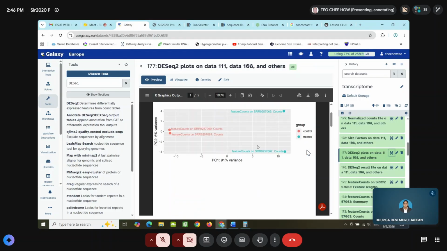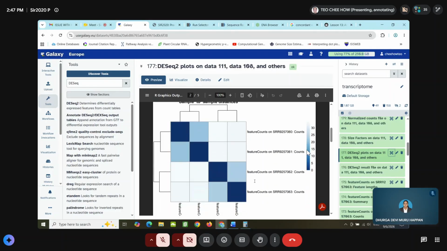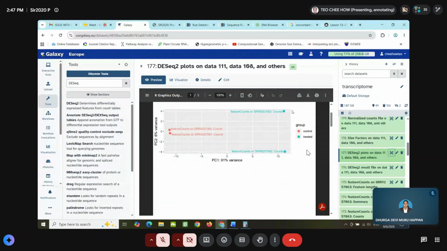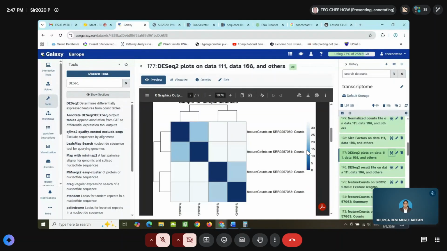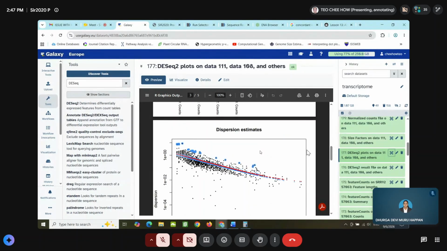So although in the PCA you see two treated samples, they're far away, when you put it into the coefficient plots here, you see that the control samples still form a branch and the treated samples form another branch, so it means that it's still okay. Then the dispersion estimations, the dispersion of all data estimations.